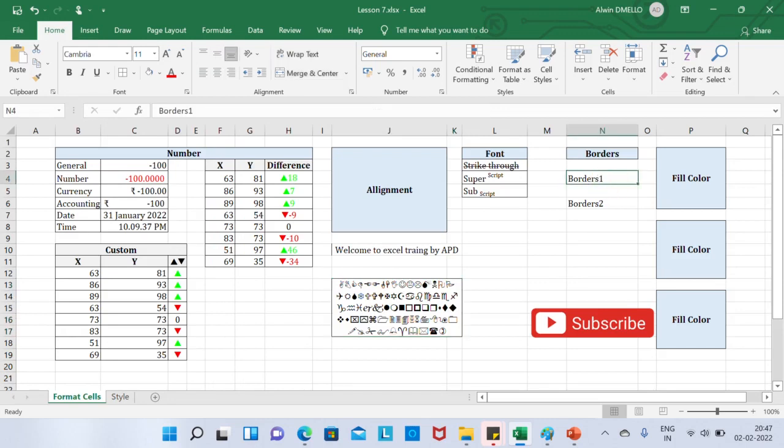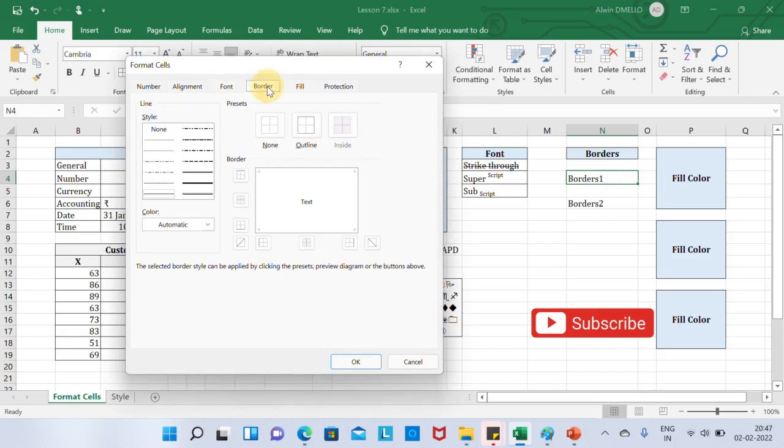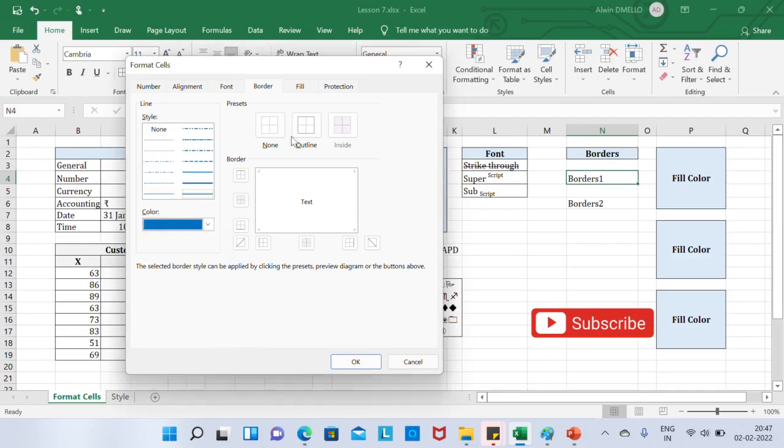I will select this cell and press Ctrl+1. Now you can see here we have the borders. In borders, there are many types. If you want to change the style of the border, let's say I want to put a double border, and I want to color the border blue. And then I want the border outline to be available for the whole cell. You can see the preview here.